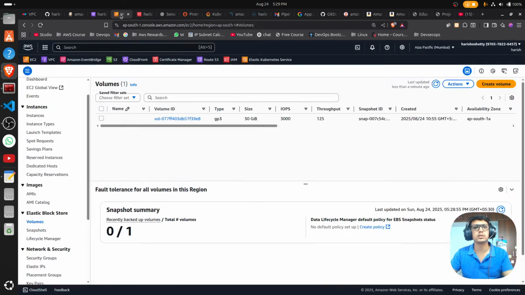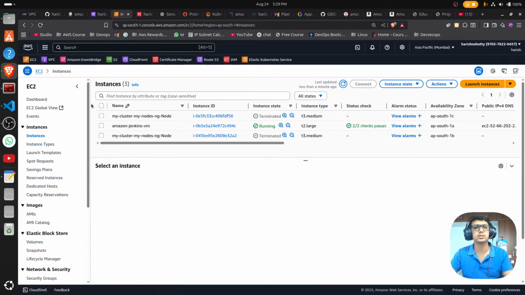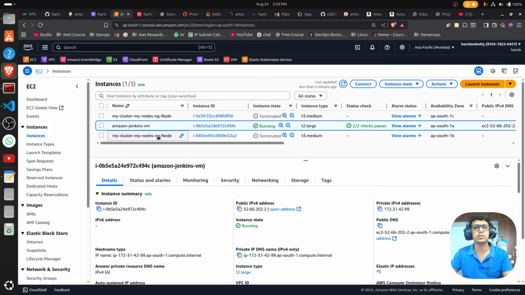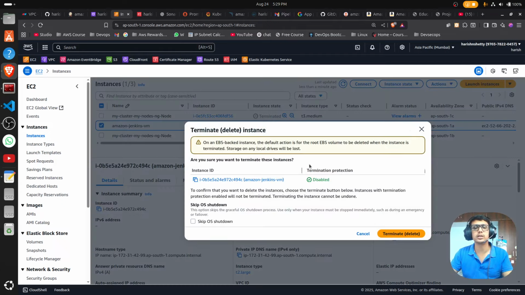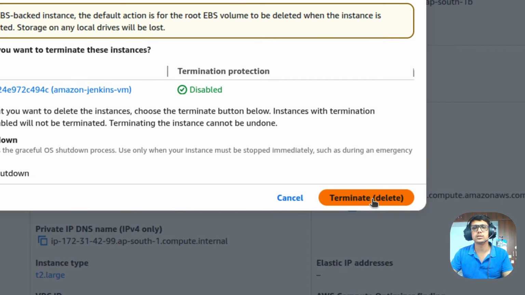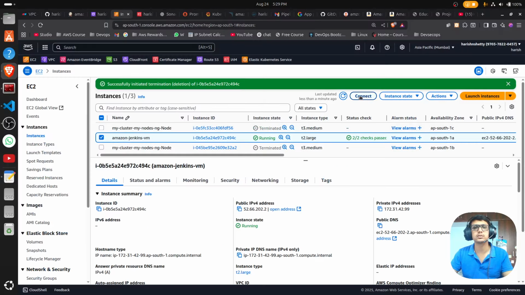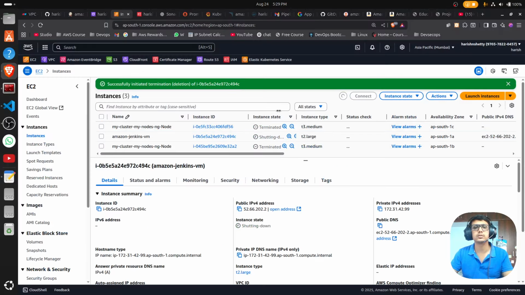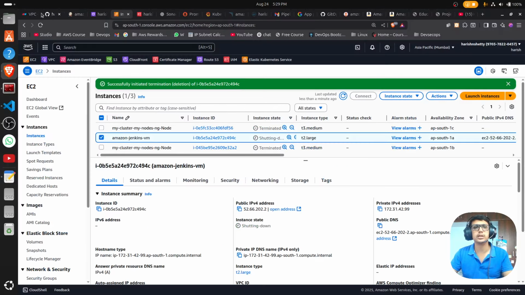Done. Come back to the console and EC2. Select the manually created EC2. Click on instance state and select terminate, delete. Terminate. Done. So we cleaned up everything.